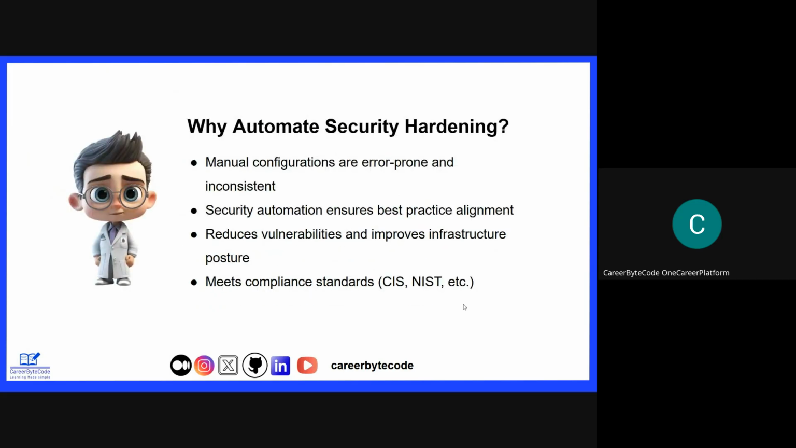Okay, first, why are we talking about automating security hardening? Let's assume we have hundreds of servers. When you have hundreds of servers, it is really hard to keep track of which servers are enabled for public access and which are not, which ports are open or not, and whether a proper OS patch from the release has been applied to the server. That is very hard when you have a lot of servers.